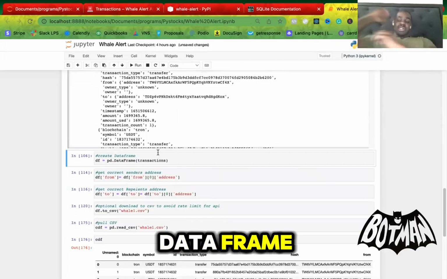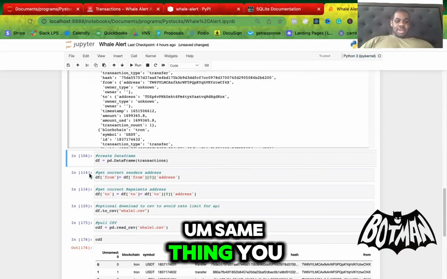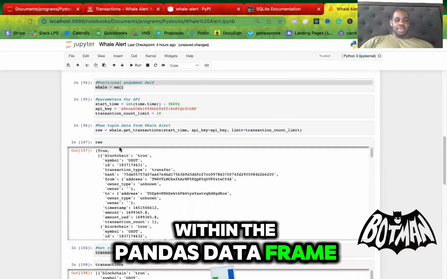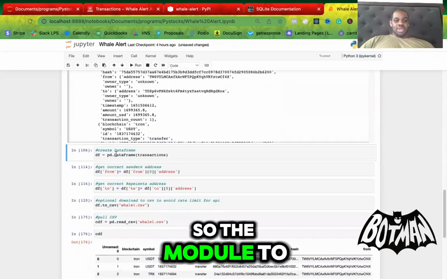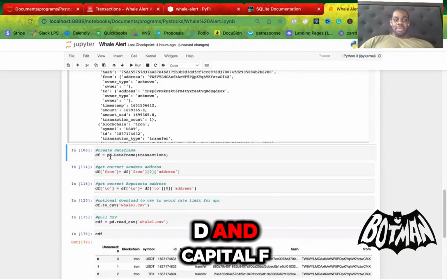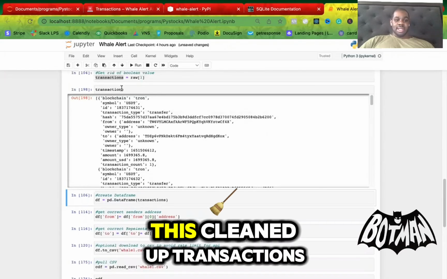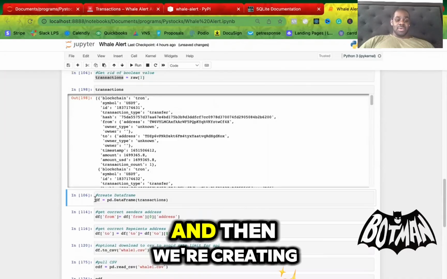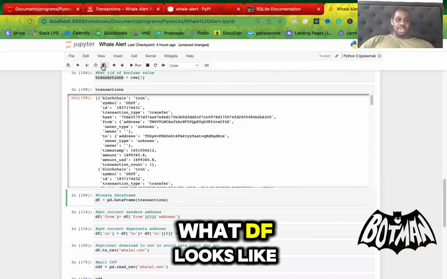Now we're going to create the data frame, just like before with the Nancy Pelosi one, if you remember that. Same thing. You do pd.DataFrame. That is a module within pandas. You remember we imported pandas up here as pd. So the module to create a data frame is DataFrame, with a capital D and capital F. So pd.DataFrame. And now we're dumping this cleaned up transactions value into the data frame, and then we're creating a new variable out of this called df. And now let's see what df looks like.